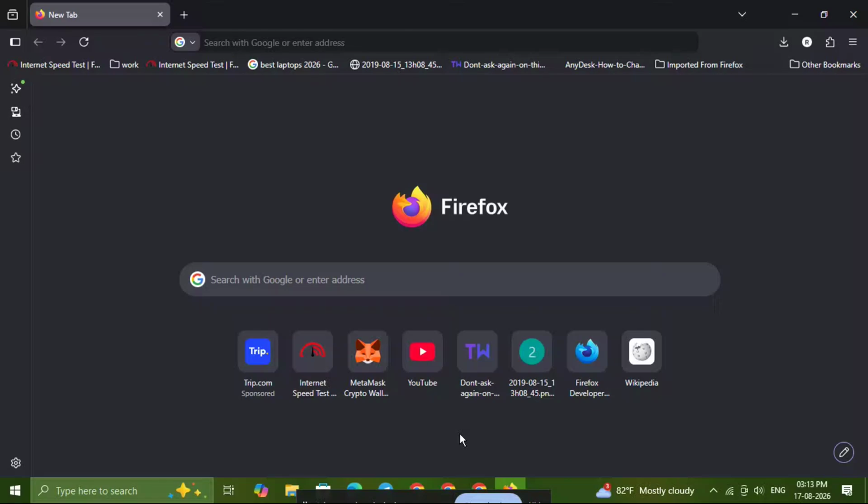If you want to uninstall Firefox Nightly from Windows, I'll show you the quickest way to do it step by step. This is a simple process, and by the end of this video, Firefox Nightly will be completely removed from your computer.